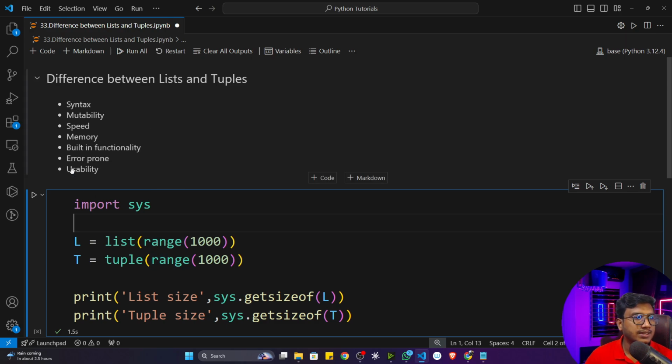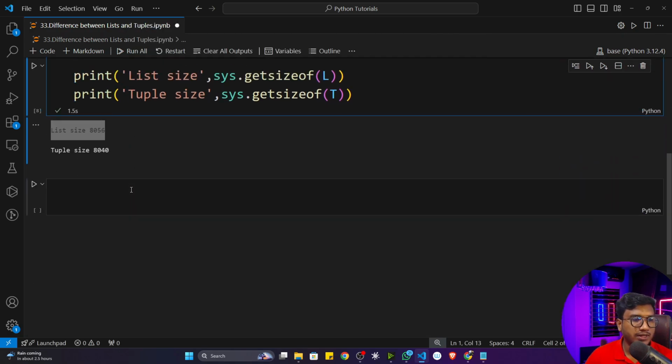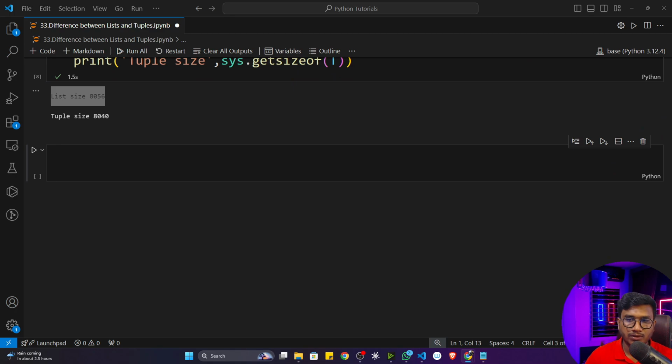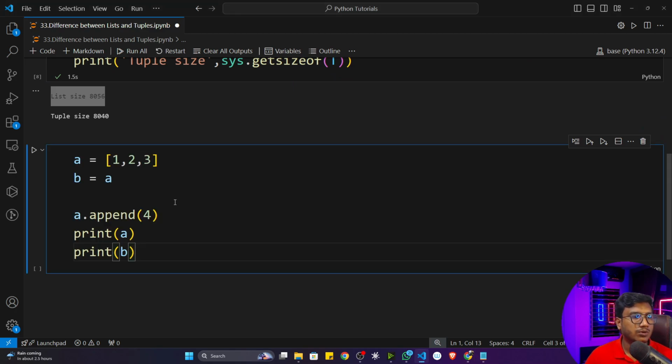Now the next one, you can see error prone. So what is error prone? Let me show you. Here I have written one piece of code. I have taken a list, and I'm storing this list inside the variable B. Now I'm appending one value to A. Now I'm printing A, and I'm also printing B.